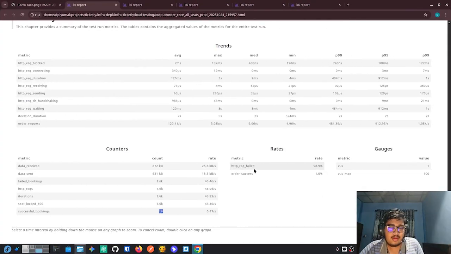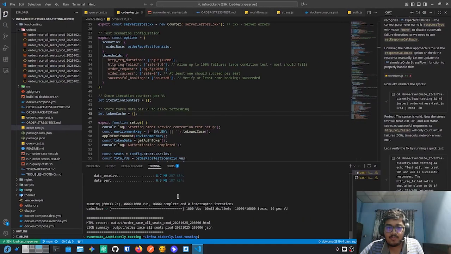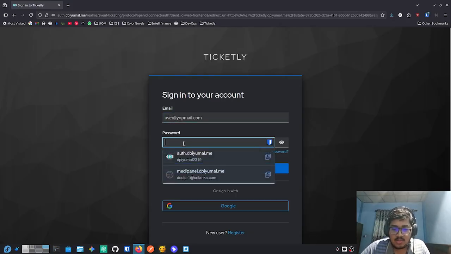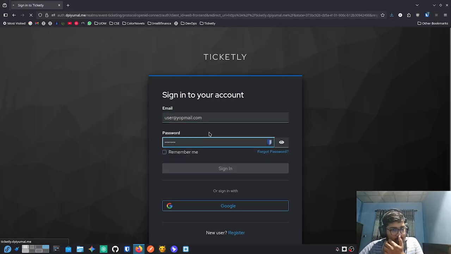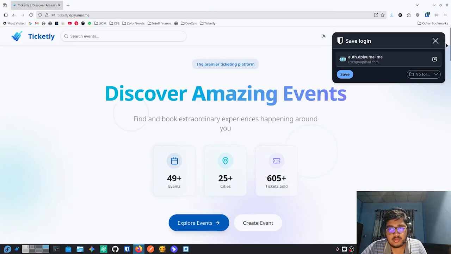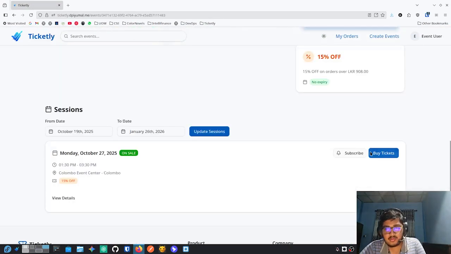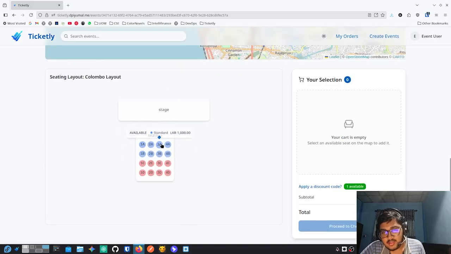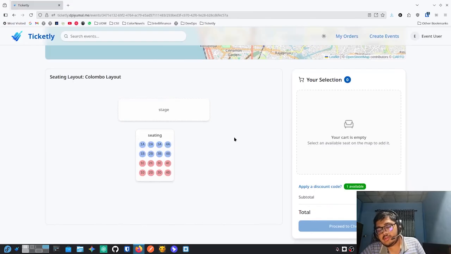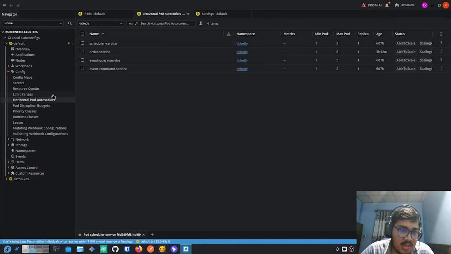I can also test this again to show that the system is working and handling this kind of load. I'm going to run the test again. This is the event that we used for testing. As you can see, we have 16 seats, and to simulate the actual concurrent scenario, I will disable the HPA.